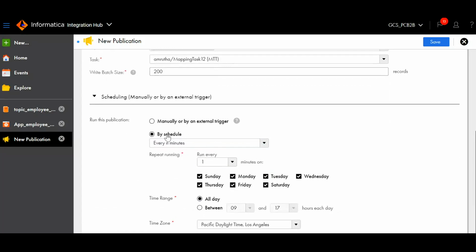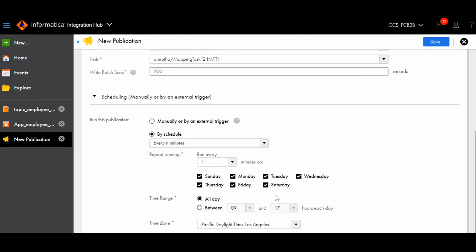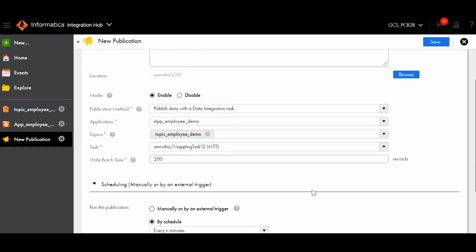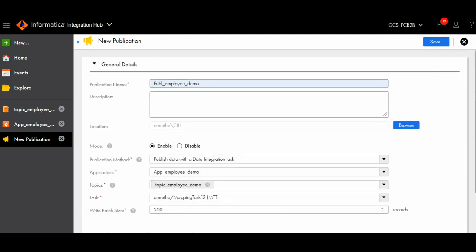So the schedule will trigger this publication based on the things that we configure here. We can configure the publication to run every n minutes, hourly, or on a daily basis, whatever we want. We can choose it here, and whatever days we want the publication to run, we can select that as well. And the time range, if we want to run it for the whole day or between these hours only, we can configure that, and the time zone. So I'm selecting manual trigger for now. This is all about the publication.